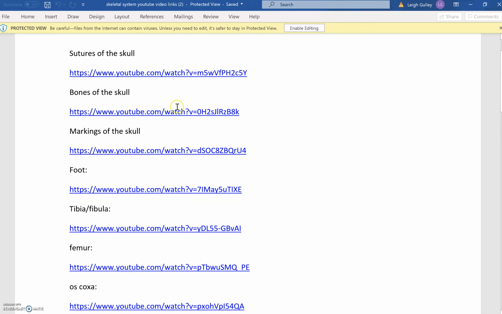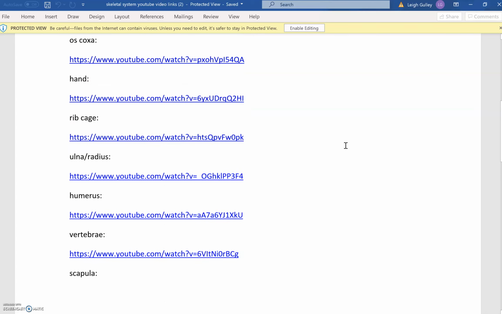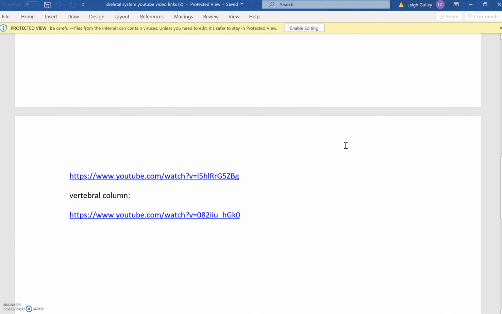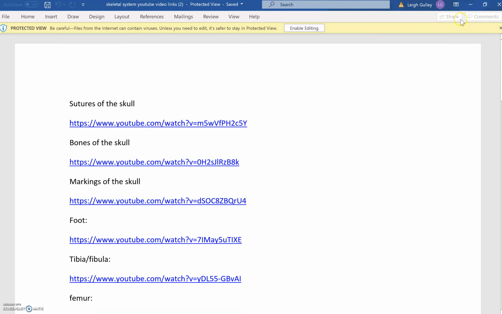When you click on that, it's going to be me holding a skull, identifying the sutures and talking about them. Then you'll click on bones of the skull, and again, I'll be identifying the bones. So it's like we're sitting in class. When I'm in class, I go through all of them by holding the models and looking at pictures with you. It's the same sort of thing; you just have to do it on your own. You just have to watch these videos, and they'll show you all of the bones and markings.